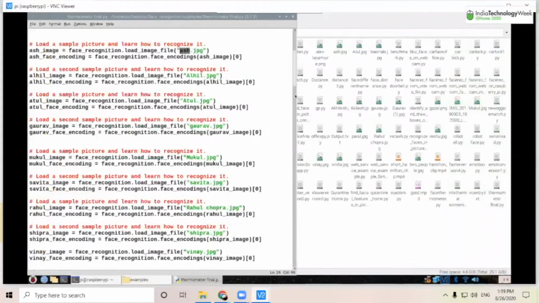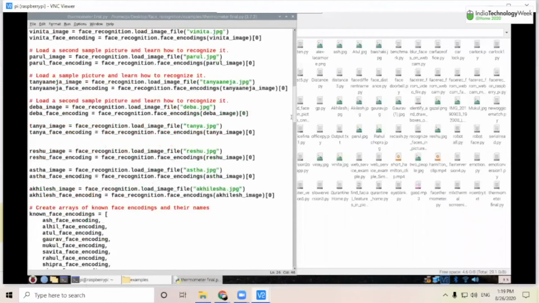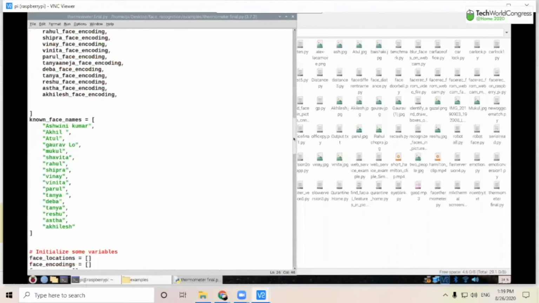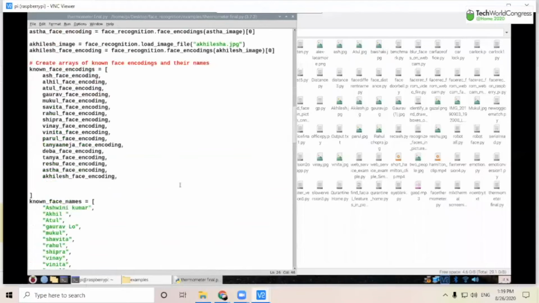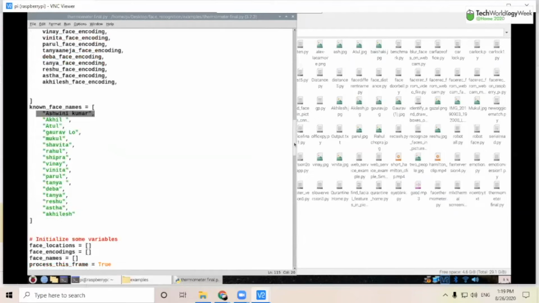So after setting all those image names, we have created the arrays for the encodings and the face names respectively of the people who are allowed in the area. And if we haven't set that, then the person's image is recognized as an unknown person, and it still gives the temperature of the person.